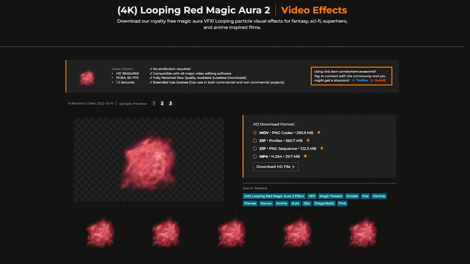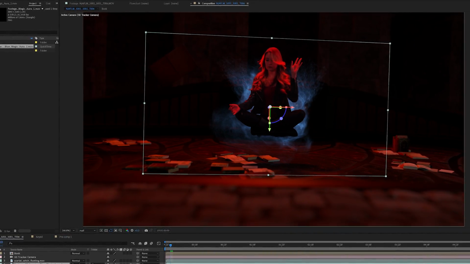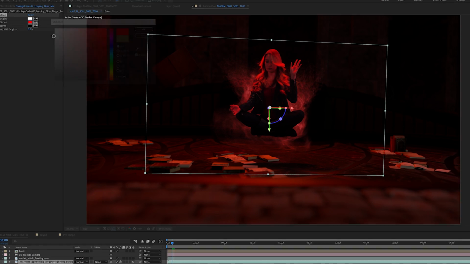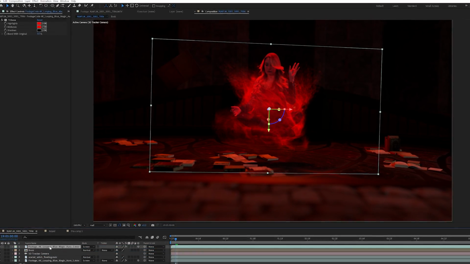These are loopable and they're 60 frames per second, so I reinterpreted them at 24 frames per second, which slowed them down nicely and made them fit in the scene a bit better. I had one of the auras in front and one in back, and since they're looping, I was able to offset the one in front a little bit to make them look like two unique auras.